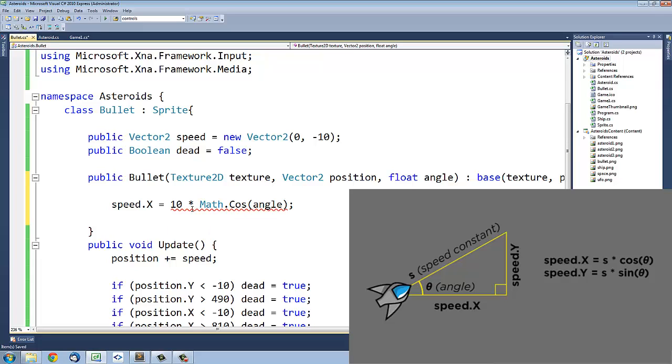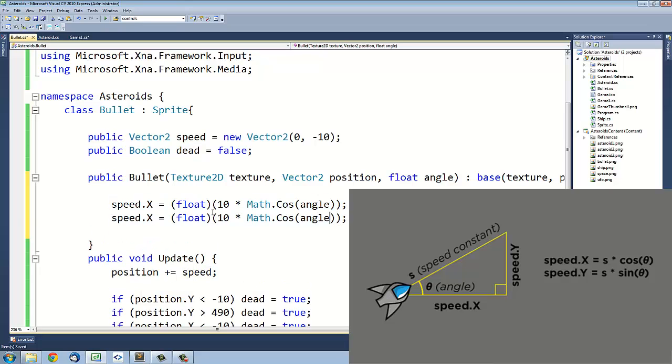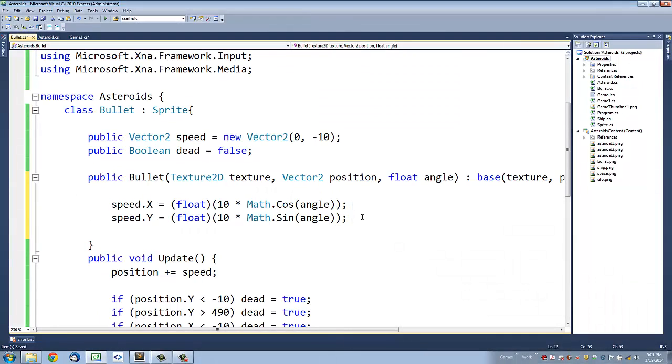Now, I do have a compiler error here, and that's because Math.Cos returns a double, and speed.x is a float. What I'm going to do is throw parentheses around this entire thing over here, and then I'm going to cast it as a float. Now I'm just going to copy this line of code and paste it because that's faster than typing the whole thing again. And I'm going to change it so that it says speed.y equals 10 times the sine of the angle. And that should be good. Let's give it a try. I'm going to hit F5.